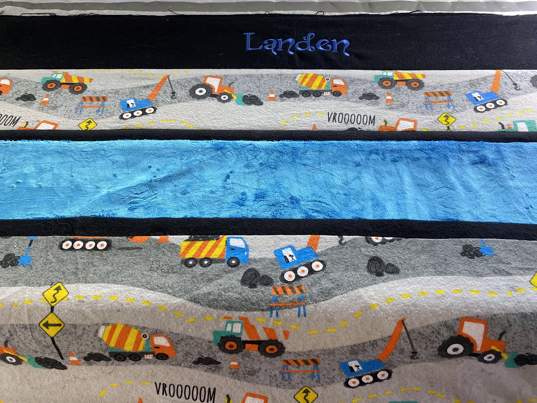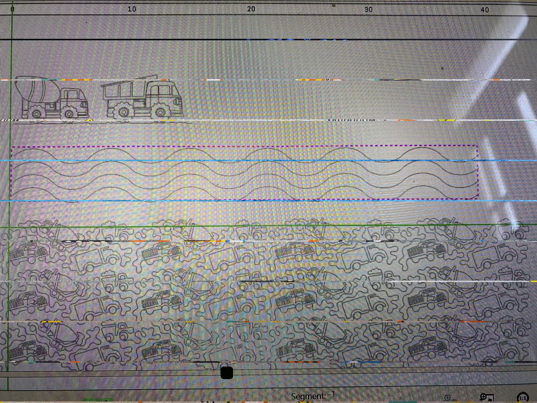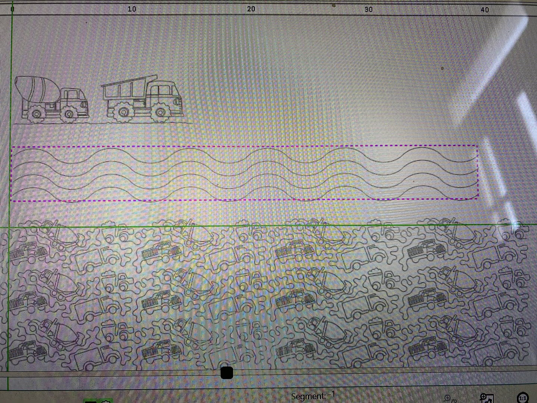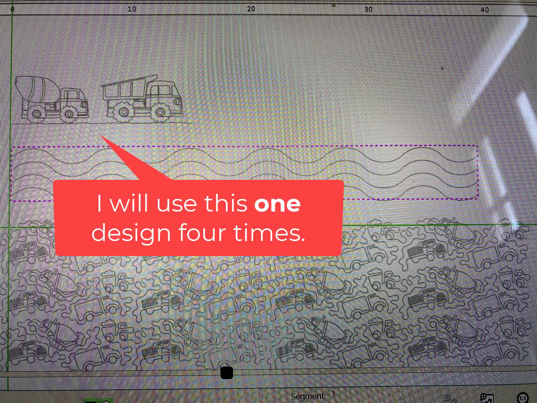Next, I go to my computer and open ProStitcher Premium software, and I open some designs that I know I want to work with. On each side of the name in the top and bottom border, I want 2 trucks that come free with Handy Quilter in the continuous line folder. So I bring those in.